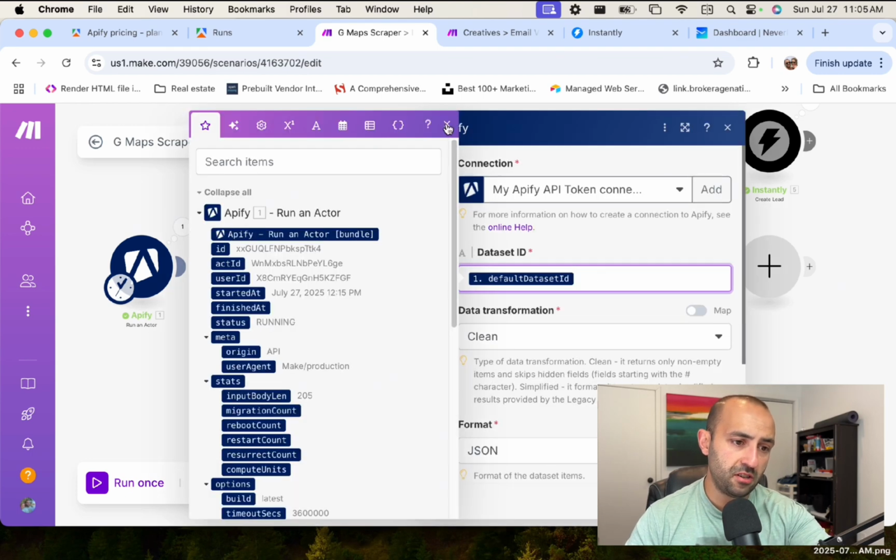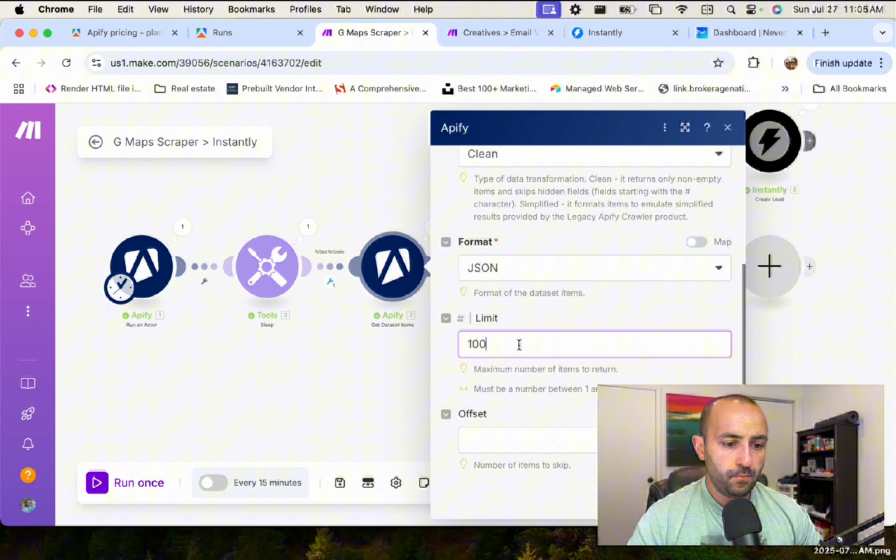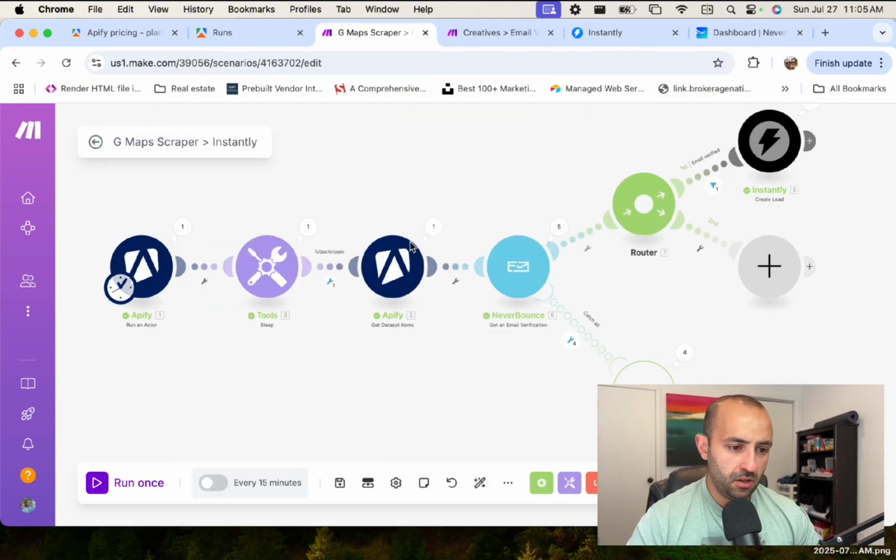In this case, it's called data set. So we're going to get the data set. You can pull 100 from this. That's all you need to do there.